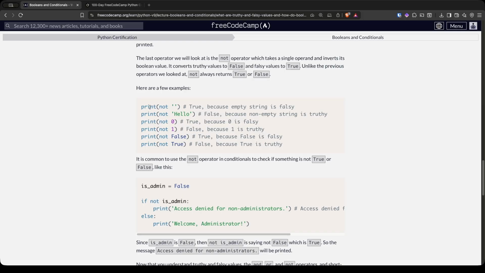Here we have a few examples. So print not, and remember, this is a falsy value. So the opposite of a falsy value would be true. Not hello. This was a truthy value, so it would print false. Another falsy value, so it prints true. A truthy value, so it's false. Not false is true, and not true is false. So it inverts.